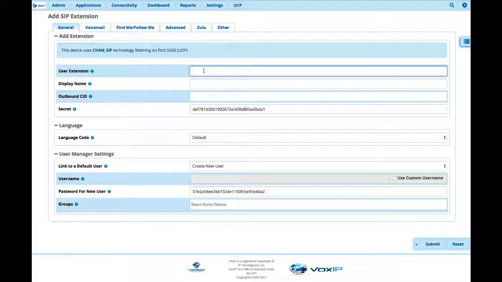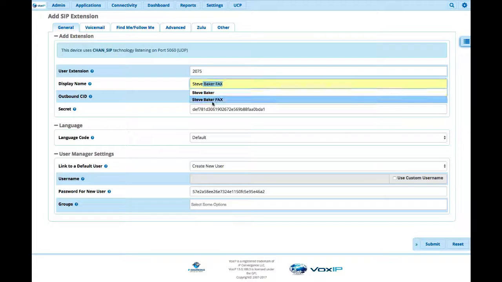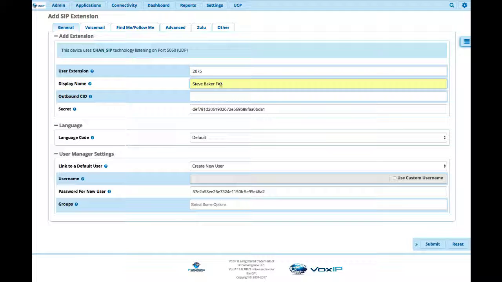You want to use the extension number, and let's go ahead and just make it real simple. We'll make this the first one. I'll tell you what, let's make it something unique. Let's say 2075. And you want to identify it, and I always use the person's name and put fax at the end so I can identify this as a fax extension. I don't have to worry about the secret because this is only a placeholder. Nothing's really going to register under this user extension, so I just leave the secret that the system automatically generates for me by default.